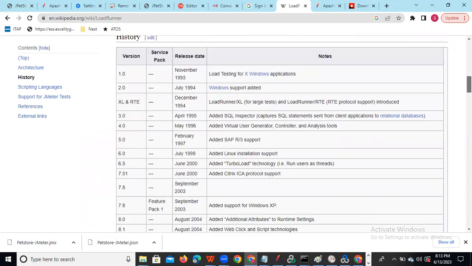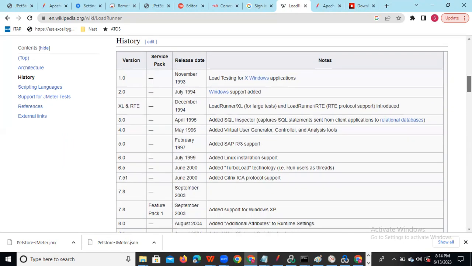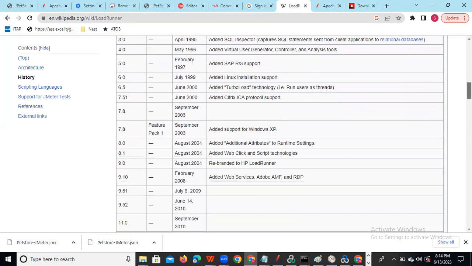See, all these versions started from November 1993, and this started with version 1.0. I don't know about up to this. I also worked on it after, no, 9.0 onwards I started. So 9.0 onwards we know. That started from August 2004.